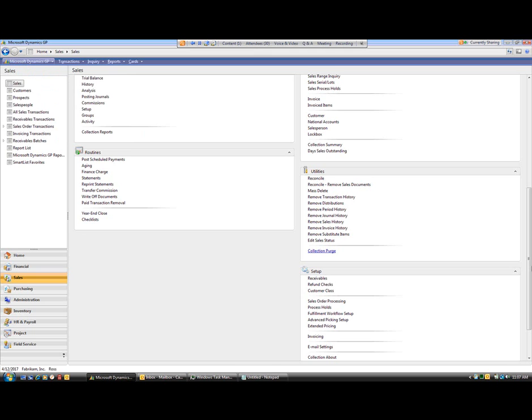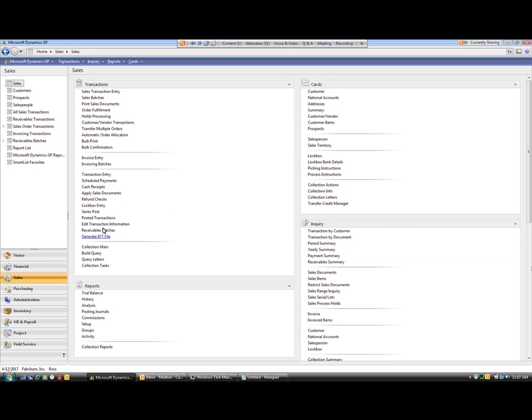Okay, so the first thing I'm going to do is, this is GP 2010 we're looking at. I'm on the sales area page, which is where the collections module sits. So if you have collections installed, what you'll find is a subsection under each of the sections of the area page where collections is located. So underneath the transactions section, you'll find these four links that take you to collections transaction activity. On the cards, you'll find four locations here, so you can set up information for collections.